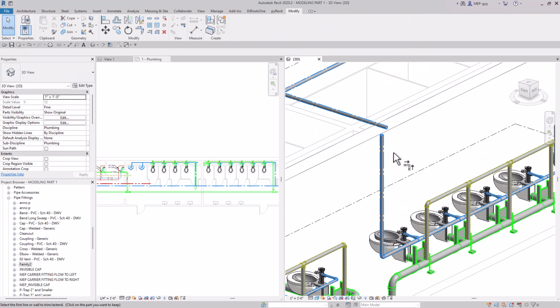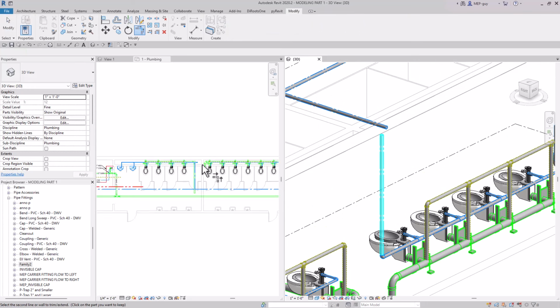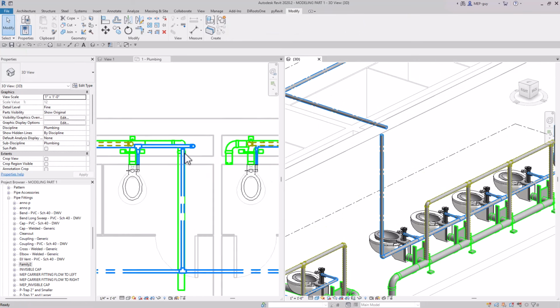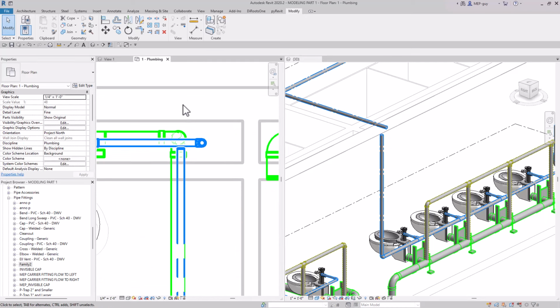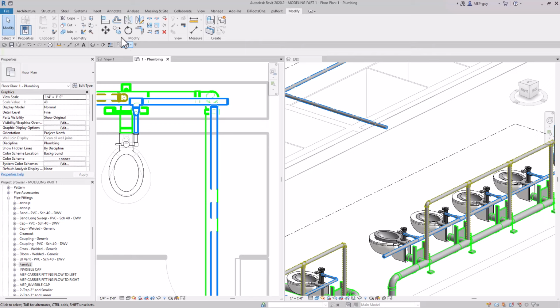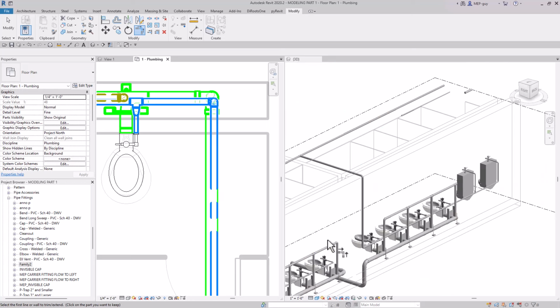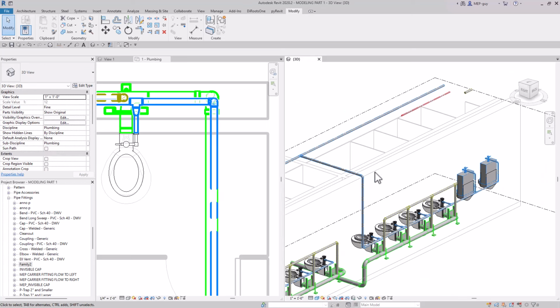So let's do that. I'm going to trim these together. It looks like they're not in the same location. So I actually need to re-trim these from the floor plan. So I'm going to delete this piece. And remember, if we do it in a floor plan, we can hit the trim command and go from this point to this point, and the trim command makes it work in a 3D view, which is nice. And then maybe we want to resize this.